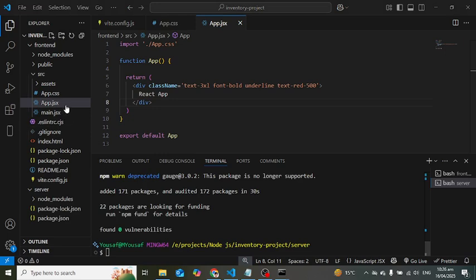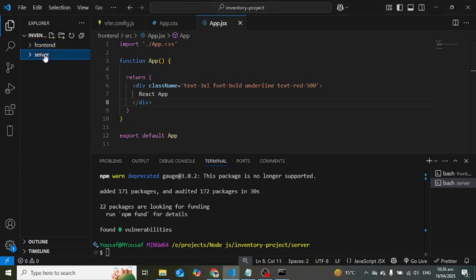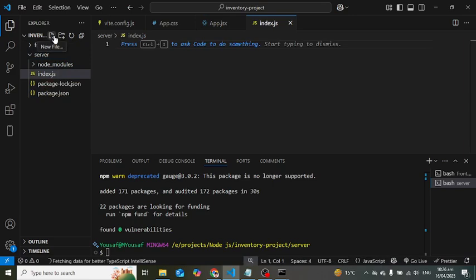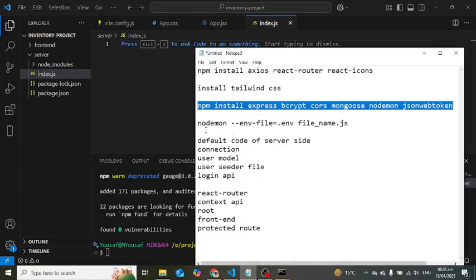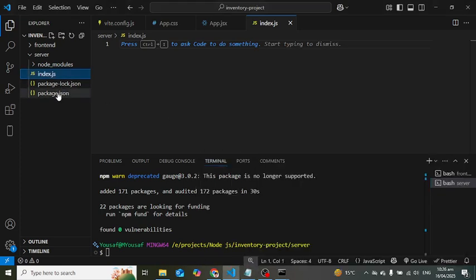So the installation completed. Now let's create a file inside this server folder, and we will name it index.js. This is the starting file of our server-side project. So now let's start. First of all, let's come here to the package.json file.